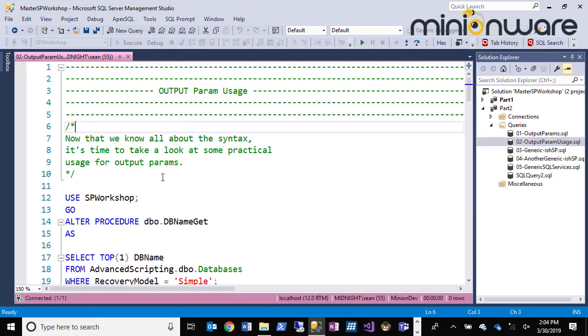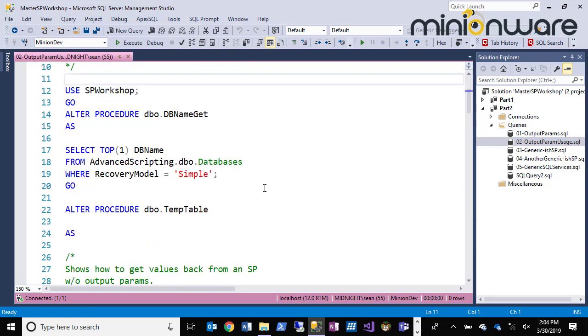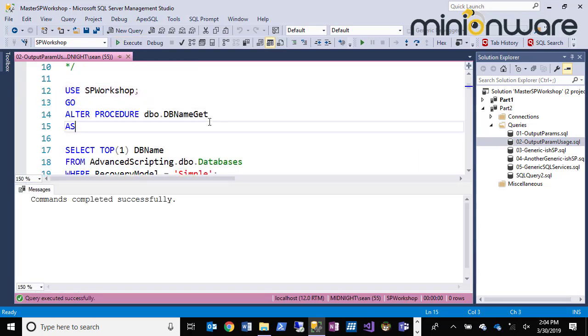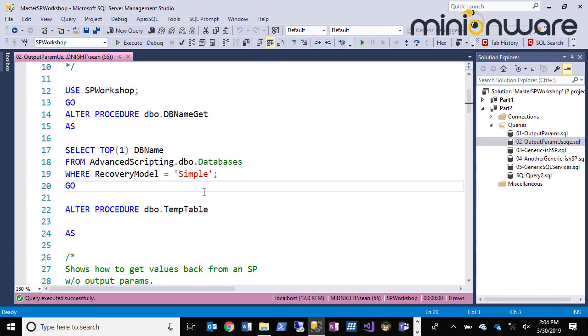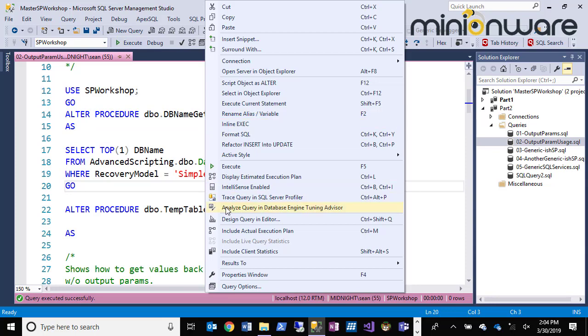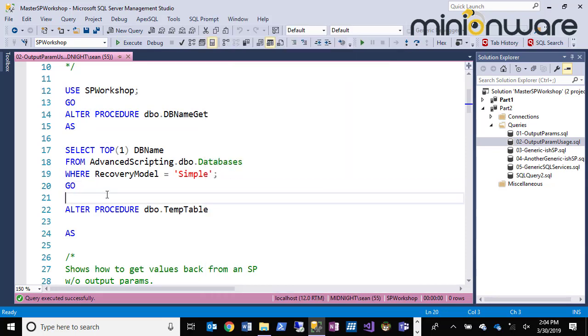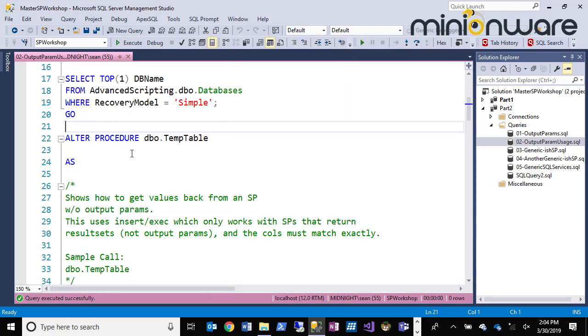So, output parameter usage. I'm going to do that. Now, this is a little bit more of a practical example for you, right? Hopefully this will be made clear a little more. I'm going to alter this guy just to make sure it's what I want. Let me IntelliSense this thing. And here's what I've got.